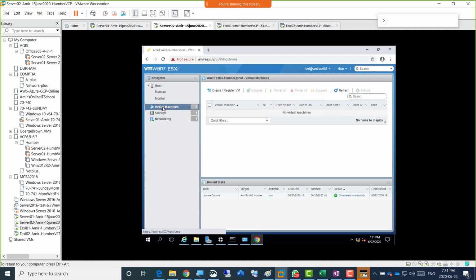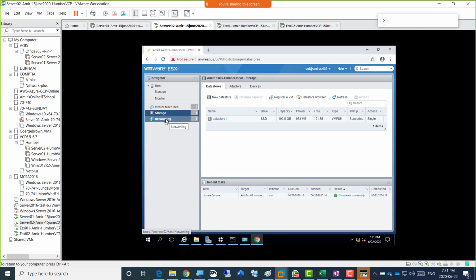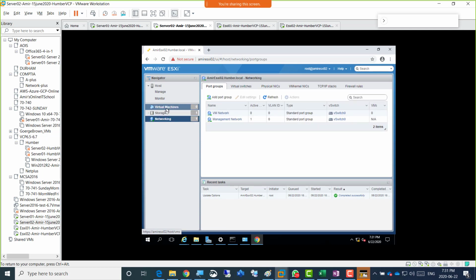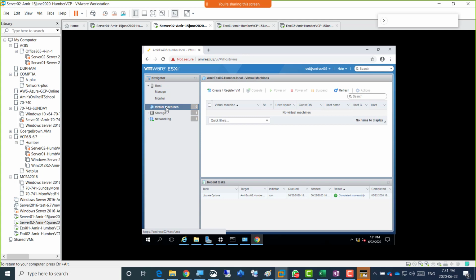Then we come down to virtual machines. There's virtual machines here, storage here, and networking here. If we go to virtual machines, you can see there are 5 virtual machines right now. 1, 2, 3, 4, 5. Just kidding, maybe I'm dreaming or something. There's no virtual machine right now here, and there's the create/register VM option.